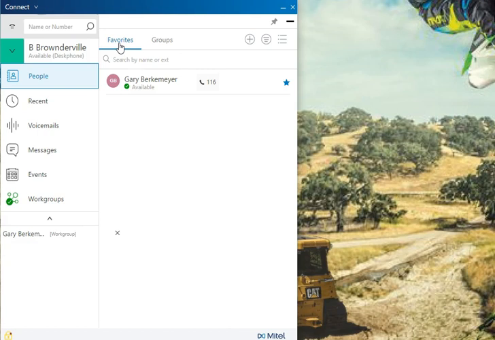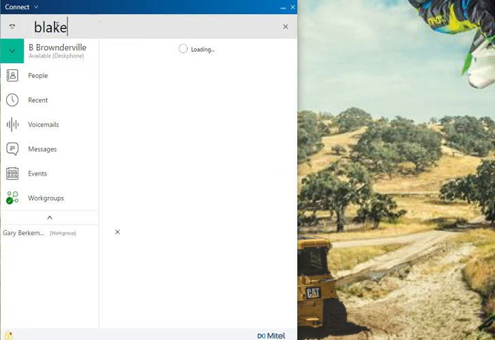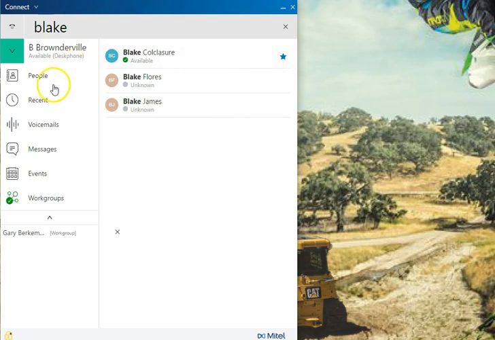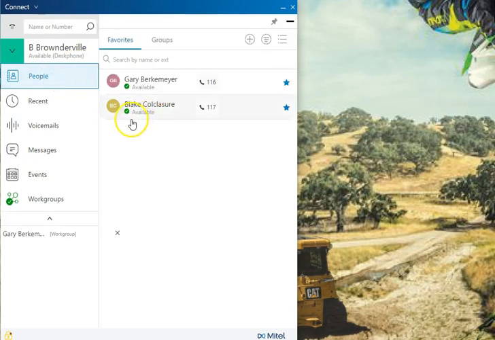To add an employee to your favorites, simply search for them in the address book and click on the star to the right of their name in the list. For example, if I wanted to add Blake to my list of favorites, I would simply search for him and then click the star next to his name. Now if I go back to the People tab, I will see that he is now listed in my favorites list.